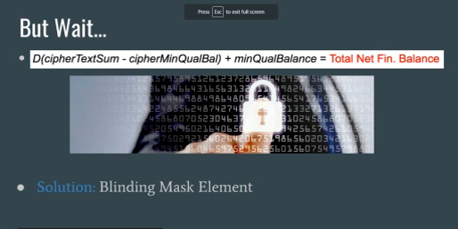But wait, if we realized when the lender decrypted the summed balance, it was not what you would expect 106,000 minus 15,000 would be. It was a largely skewed number. Well, that's because we at eVERIFY realized that the lender, who has in their possession the decrypted sum minus the qualifying balance, could simply add back the qualifying balance and obtain the total net financial balance that the client has provided, which in this case was $106,000.